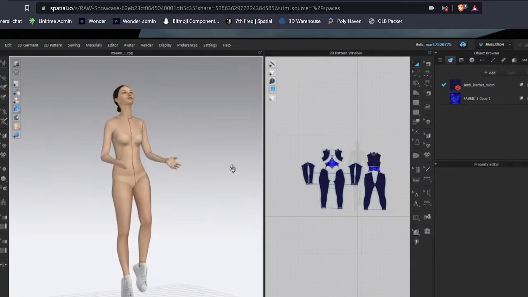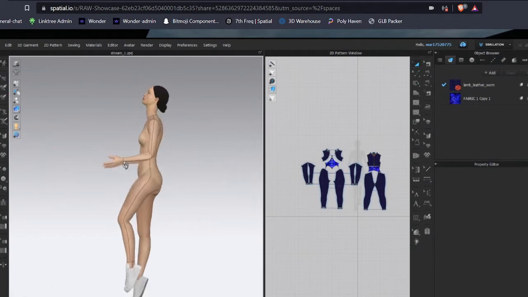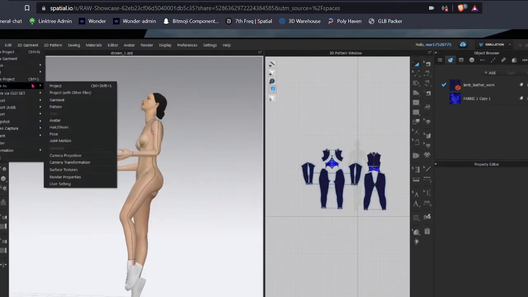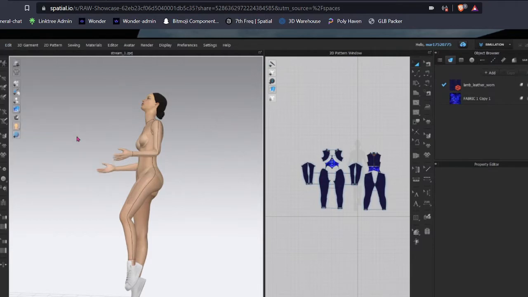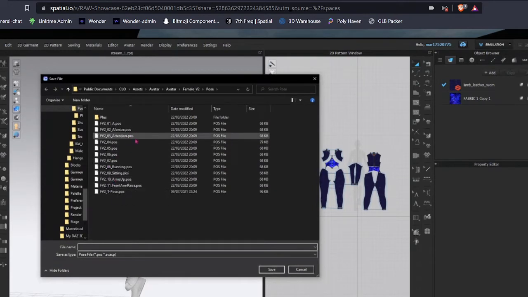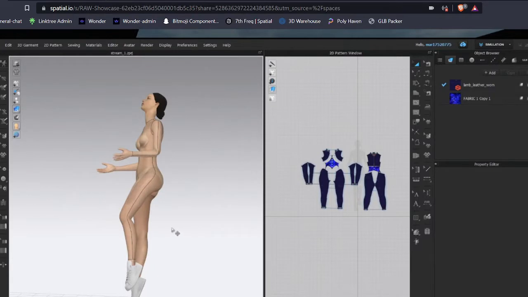You deselect the skeleton. It looks weird, but that's okay. You're gonna want to save it as a pose. And this is kind of the library of Clo. So if you want the pose to be right there, you can save it here, or you can put your own file where you want it. I already have it, so I'm not gonna save it.